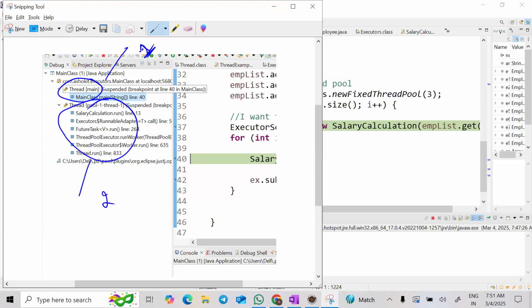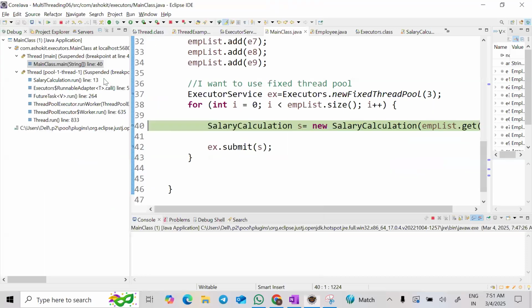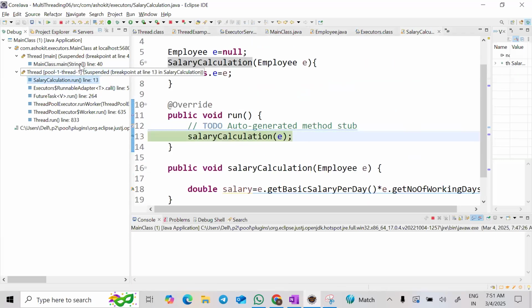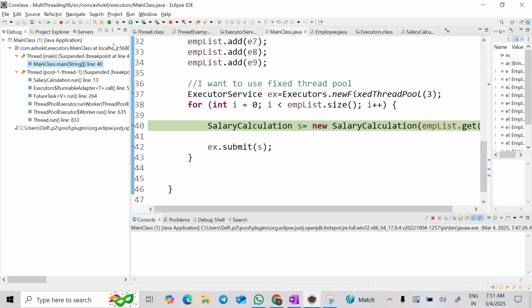Yes. Does everyone visualize it? So now first, what is pool-1-thread-1? That means in this pool, how many threads can I create? 3. So what is this thread executing? Look here, it is executing the run method, correct? Now let's go to the main method and execute further.